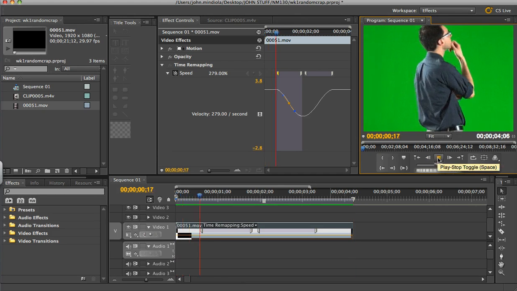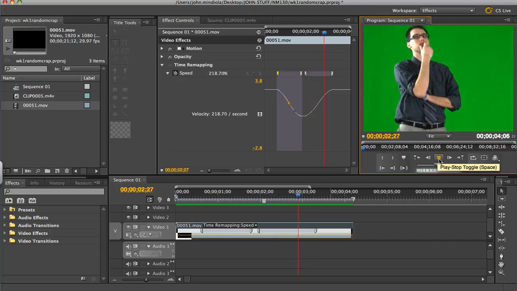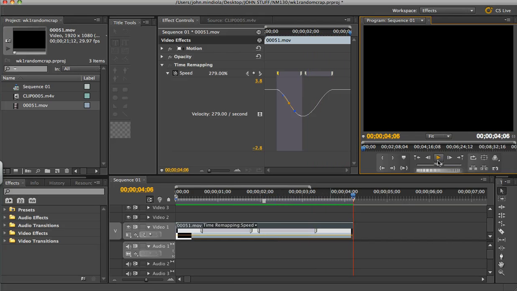Watch it one more time. See there, now it's going slower, now it's super slow, and then it's picking back up again. So that's time remapping in a nutshell.